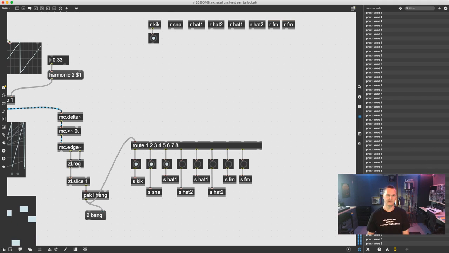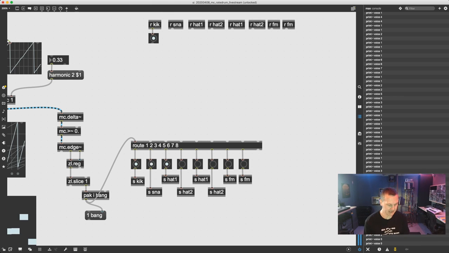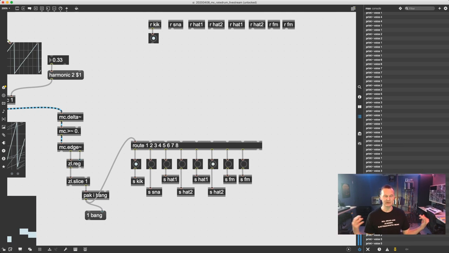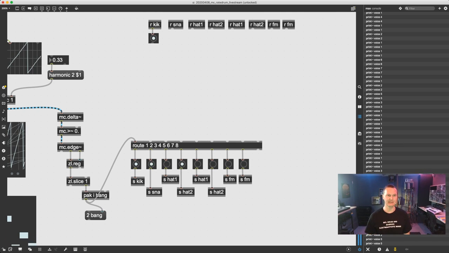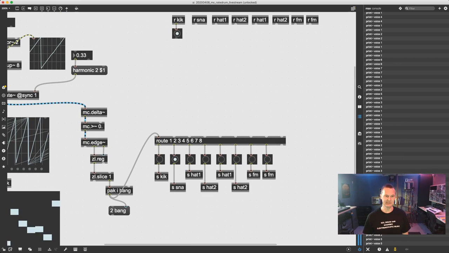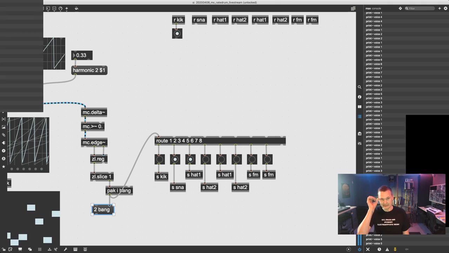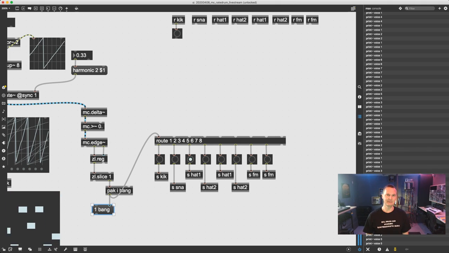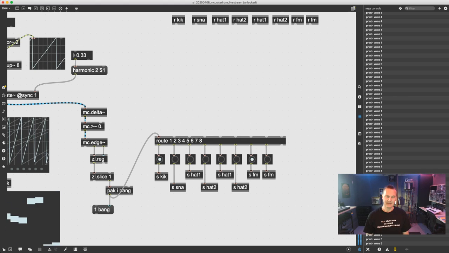Okay, now the fun stuff. This is a bang. Bangs are great, but they also take up resources. They're constantly drawing in Max, and you don't need them unless you need that visualization to observe. We have a lot of visualizers here right now that are all sucking up different resources. You don't constantly need them. So we have a bang down here. I'm gonna get rid of this up here.